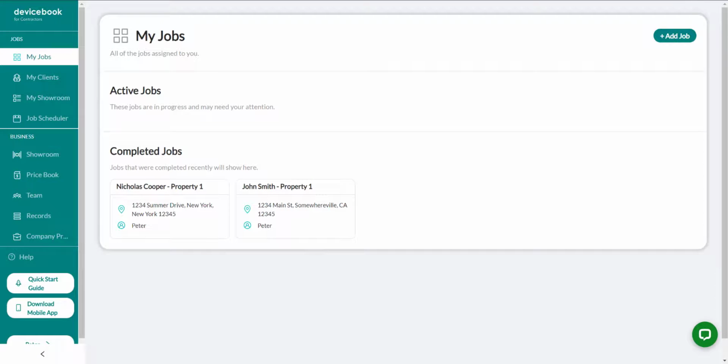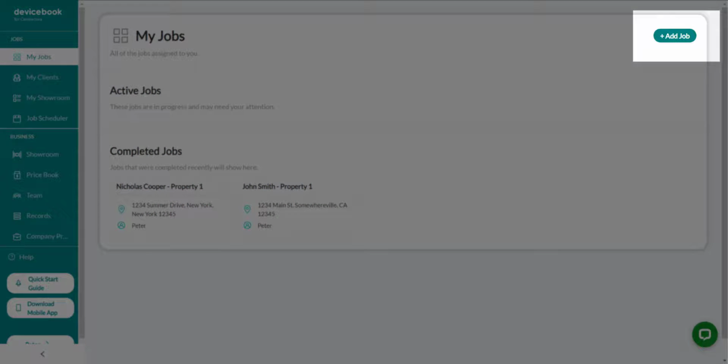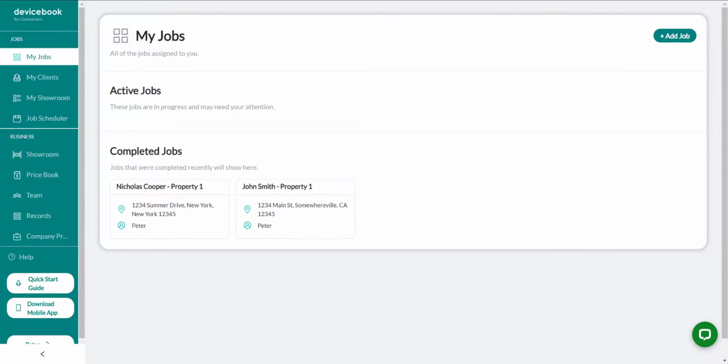By the way, when your client wants to upgrade their smart home with new devices or features, you'll just start a new job the same way as you started the first one, from here.